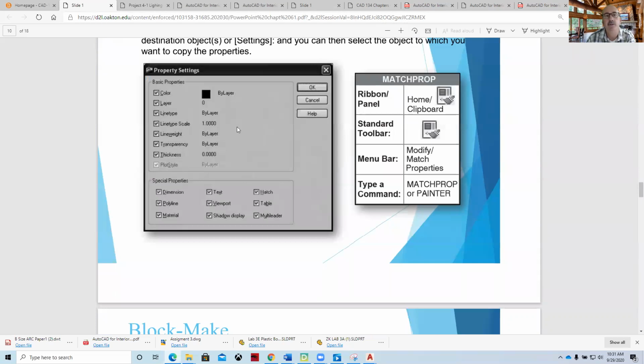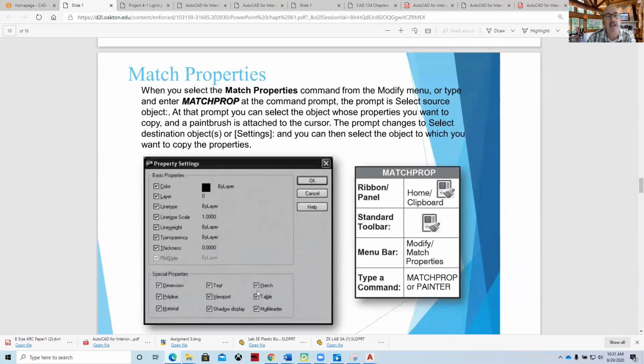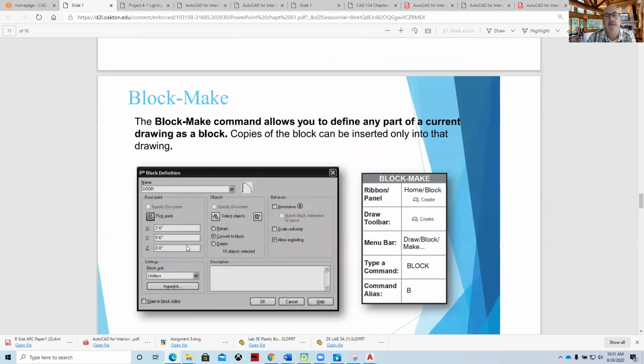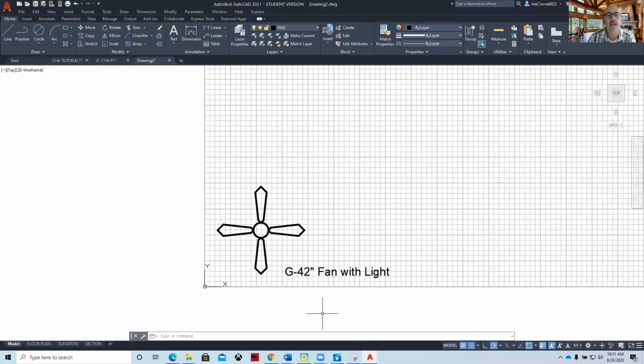Match properties is a great shortcut command. It matches almost anything with a name. And so you can match colors, layers, line types, dimension styles, text styles. It's a nice command. Making blocks allows you to create a symbol like I did for the fan and then populate it throughout the drawing. And so we can make a block from that fan drawing and then we can insert it.